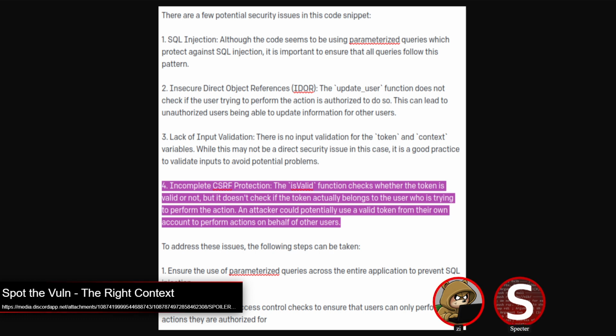Okay, so I did call out the SQL injection thing, just saying, although the code seems to be using it, make sure that all queries do that. Interesting. But fair, yeah, it does call out the core issue there, the incomplete CSRF protection. It checks if it's valid, but doesn't check if it's the right user.